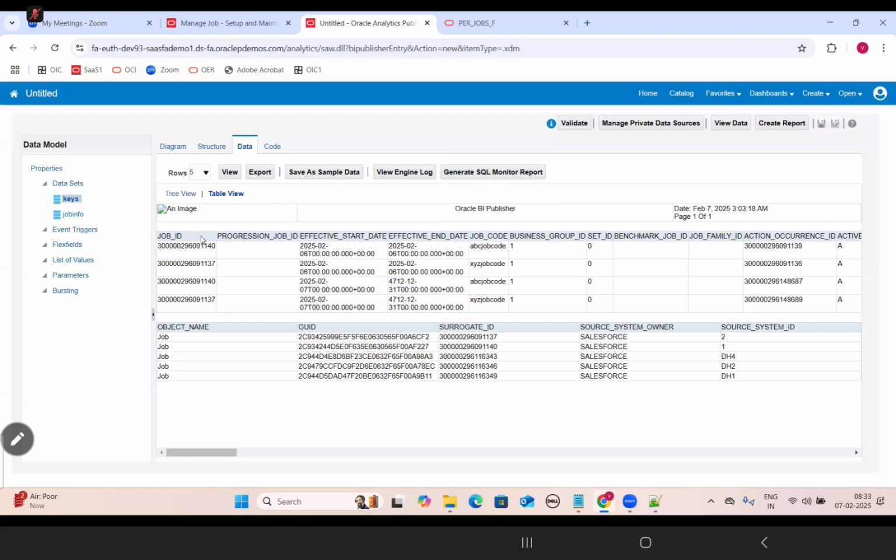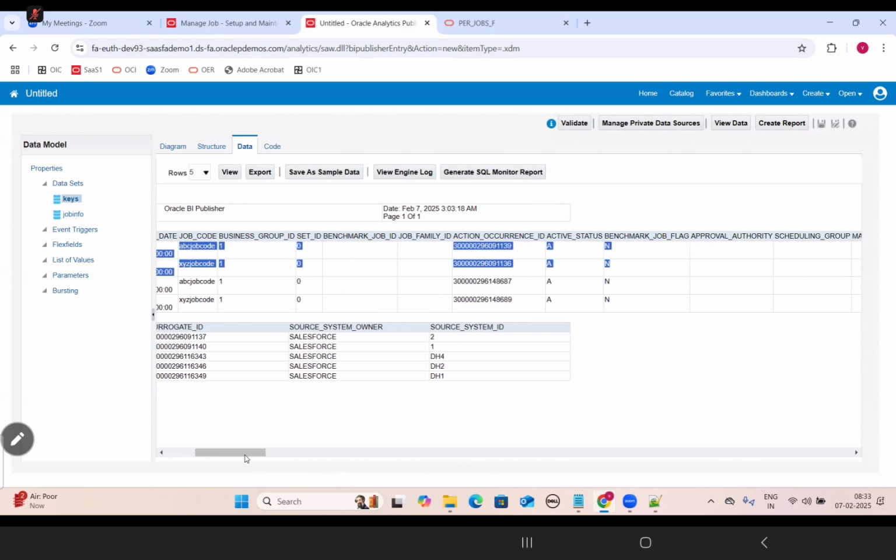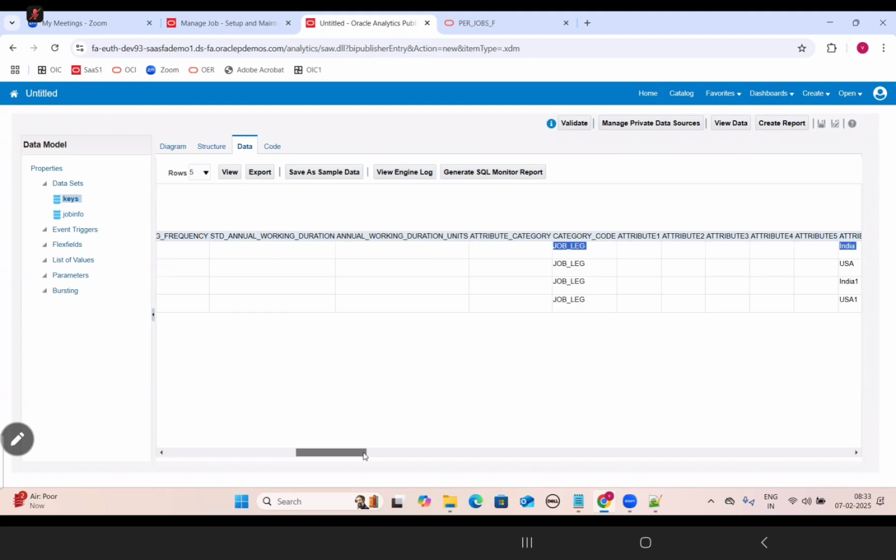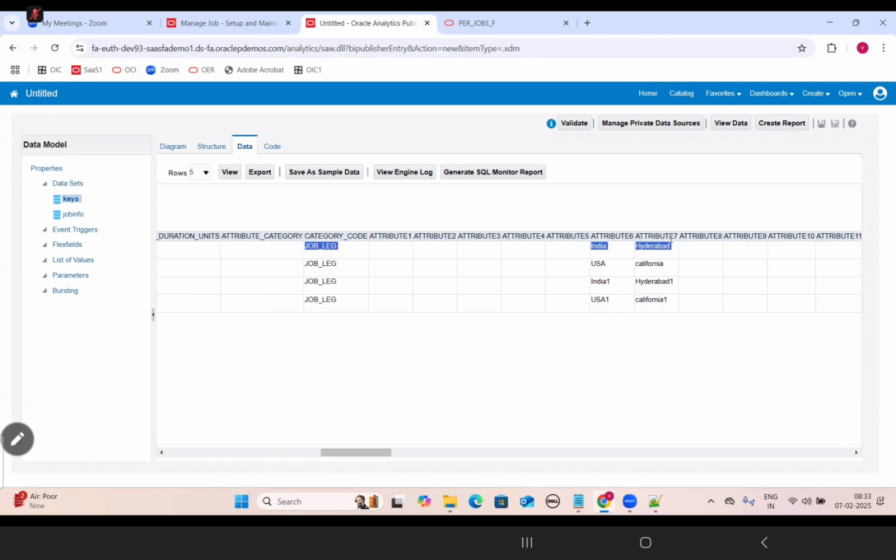See, now 4 records came, right? Why 4 records came is so the old record is there now. ABC job code, XYZ job code. So that is undated here. So this is called old records. In the old records, you will see this one, old data is there.